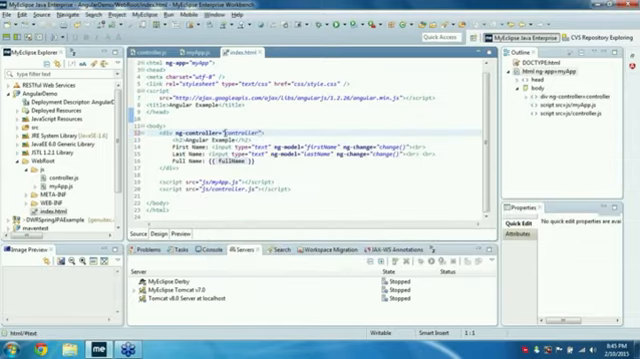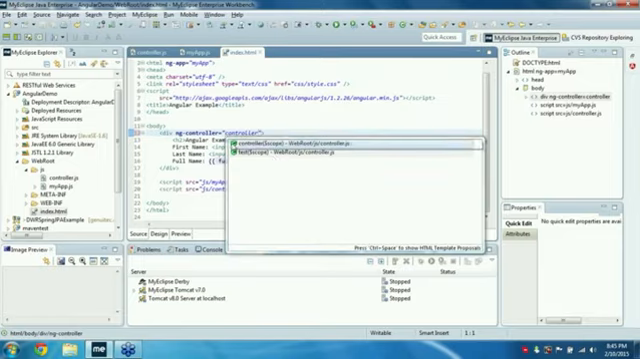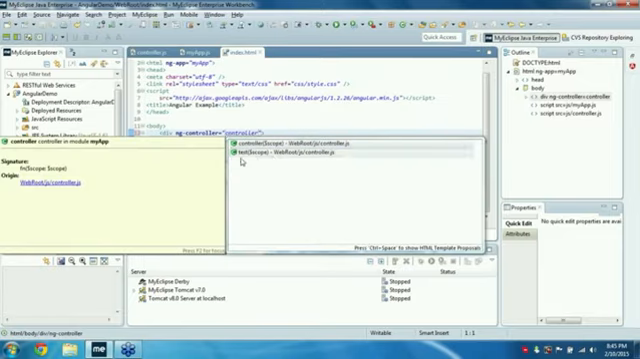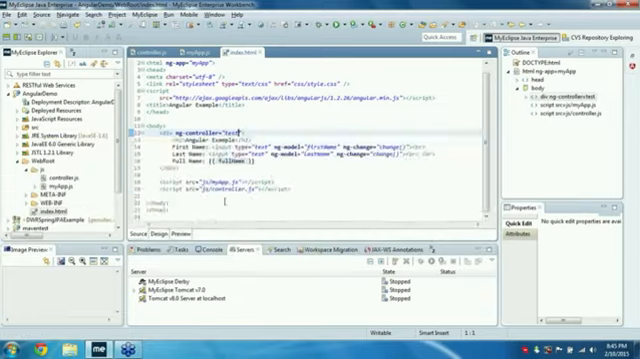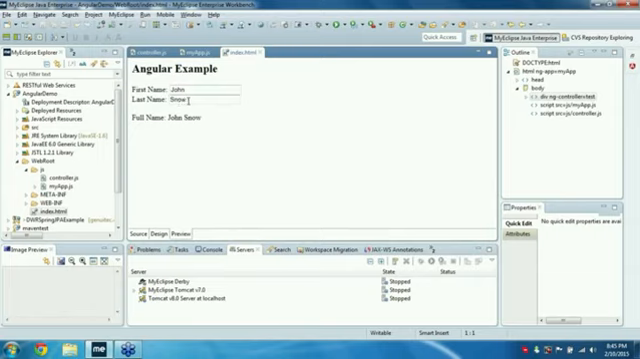You can see that all the AngularJS elements are listed in the proposal along with their documentation. We also have content assist support for controllers, applications, and if I place my cursor here and invoke content assist, you will see the new controller that we just added. So let's double click to use that. If you go back to the preview, you can now see that the last name is now provided by the new controller that we just wrote.